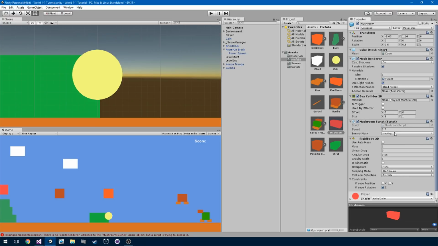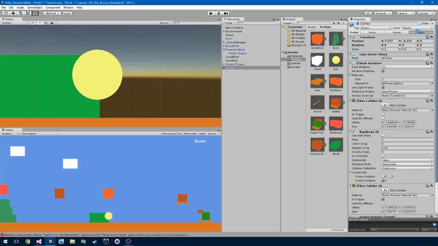Change the enemy mask back to nothing in your scene. Make sure that is a prefab, not an instantiated copy. If it is, just simply apply to all, and yeah, that is it. We are done.